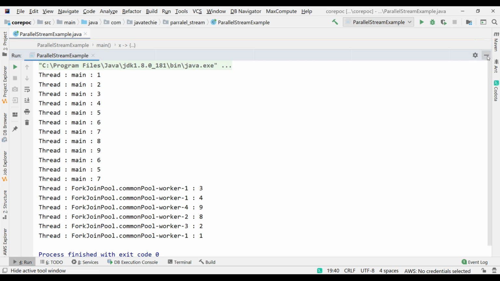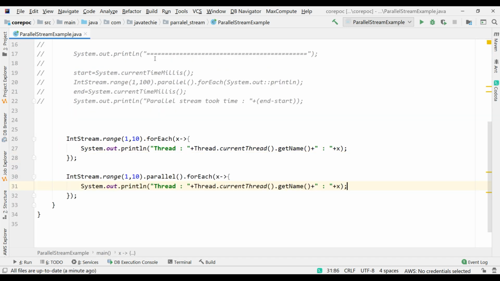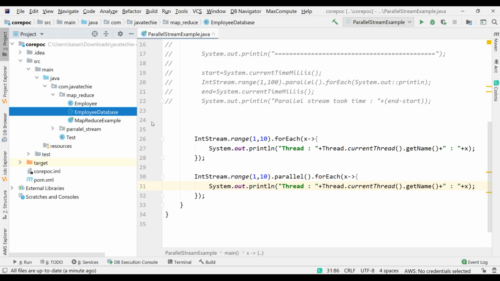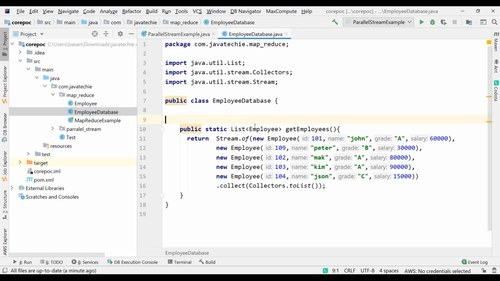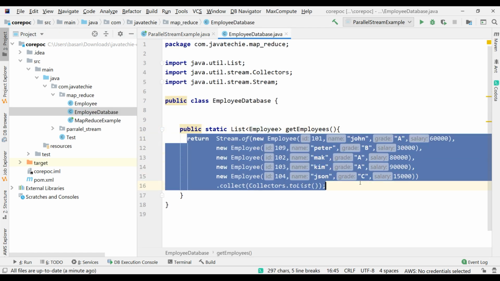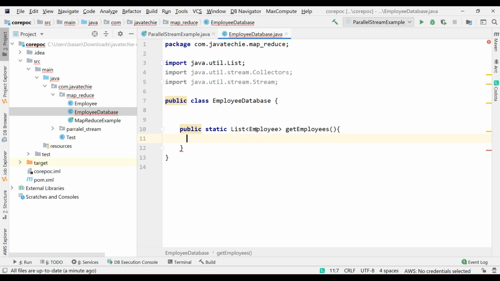Okay. Now what we understand, we just printed the values from 1 to 10 and 1 to 100. Now what we'll do, we have an employee class. Let's create 1000 employees and then we'll find the actual difference. We'll do some data manipulation, like some filter, or we'll evaluate the average salary of an employee, so that we'll find some actual time difference between the plain stream and parallel stream. Now I have one employee database class. Let me delete this. We just want to create 1000 or 10,000 records. Then we'll do some data logic.